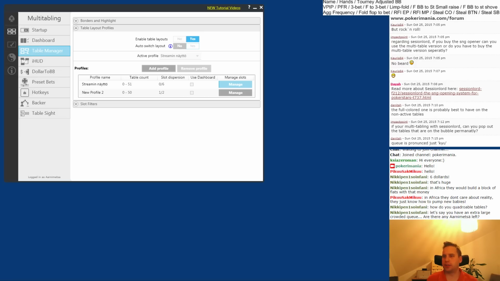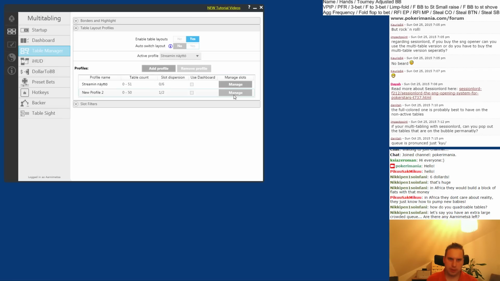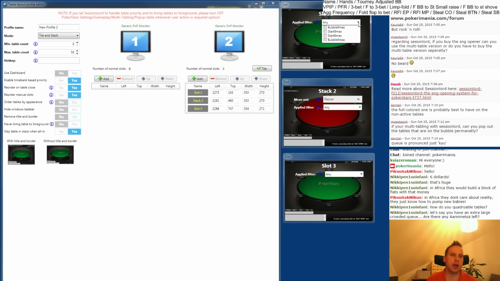Of course! If I'm having the table manager on, then I can't. If I'm having the table manager on, when you are inside your session, you can't change these applied filters.